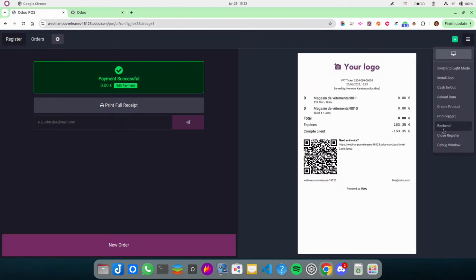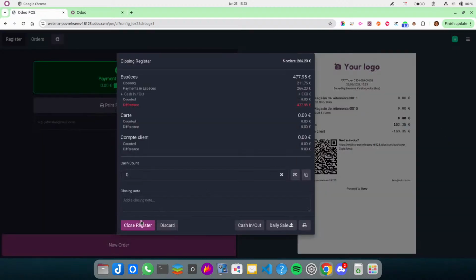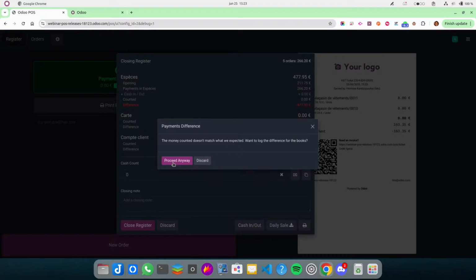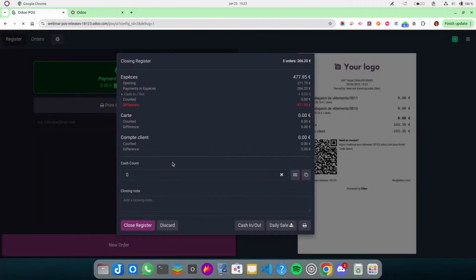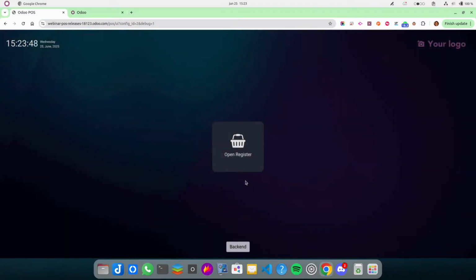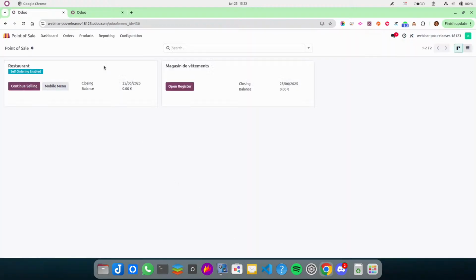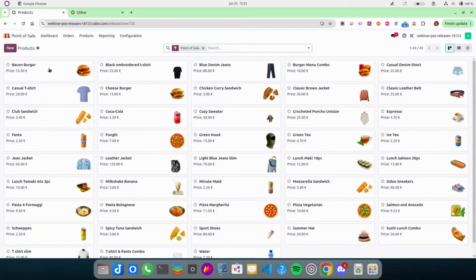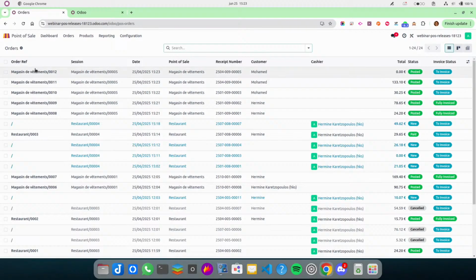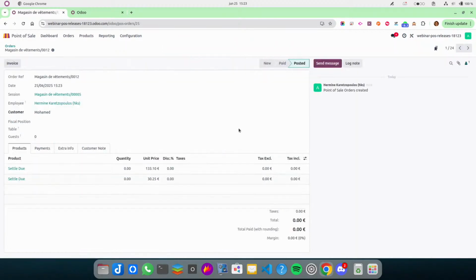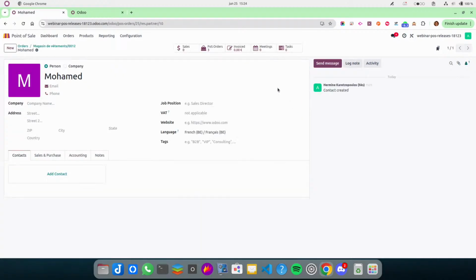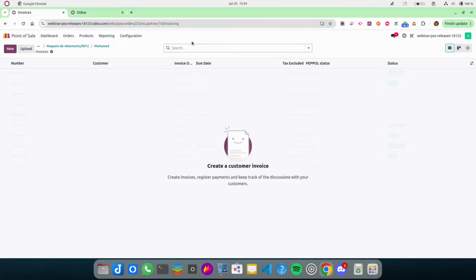And when we close the session, that's why we do that, because the entries are posted at the closing of the session. So you will see that now the amount on the customer account of Mohamed is completely balanced, as we have paid for the two orders. So I'm going back on the orders, and I'm just going to go on the customer form of Mohamed. And here you can see we don't have any open amounts anymore.